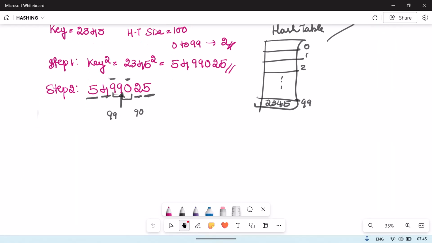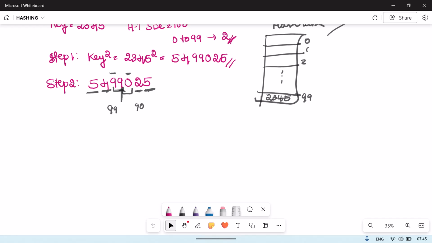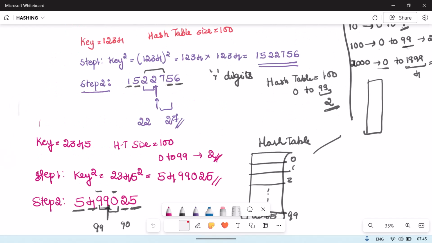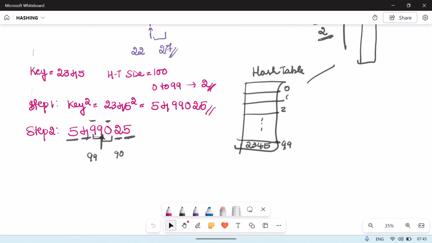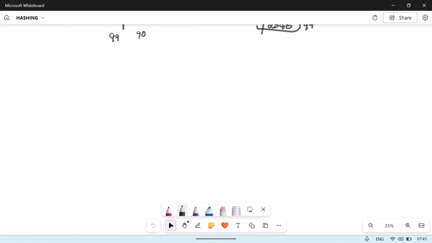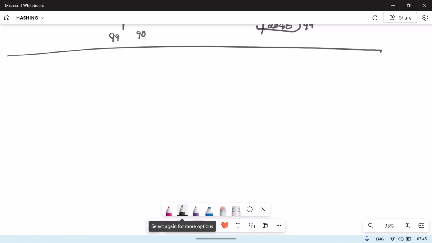Okay. So that is all about the second method, that is the mid-square method. I hope I've written the name mid-square method. First method is division method, then you have mid-square method. Now looking at the third method. Third method is called the folding method.